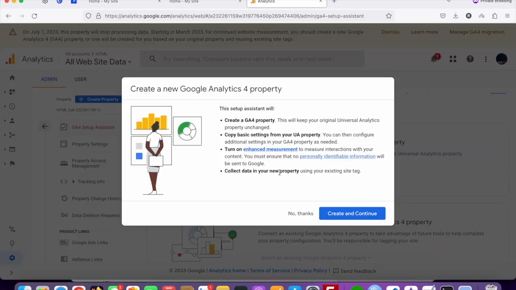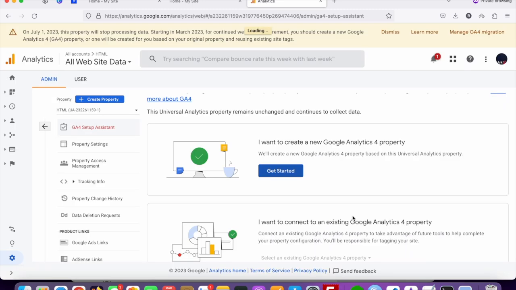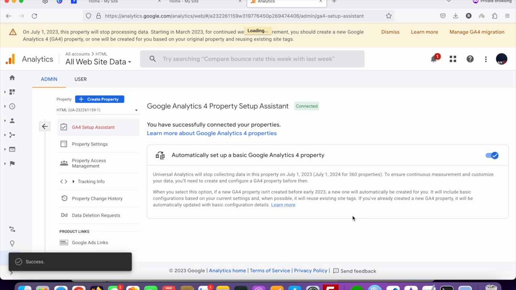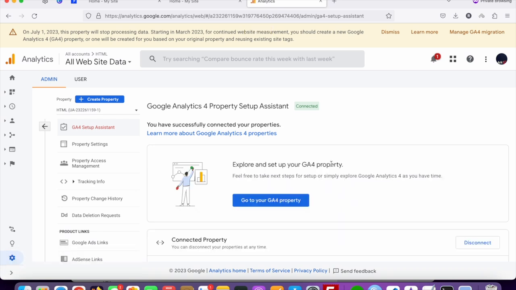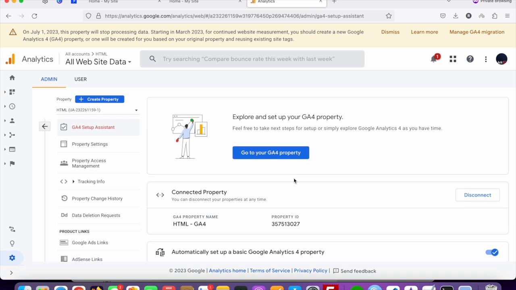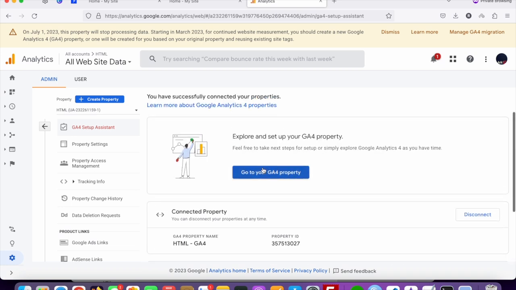Once you click on the get started button, you can see this kind of pop-up. Just click on create and continue. So I just clicked and it's continuing. Now you can see Google Analytics 4 property setup assistant is connected, right? So now you can check my GA4 property, something like this.